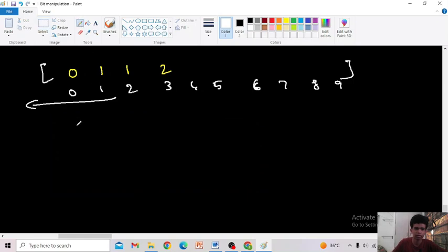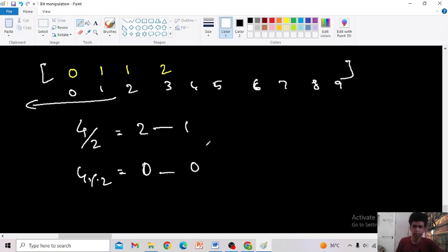Now I am going to do it for 4. 4 divided by 2 and 4 mod 2. 4 divided by 2 is equal to 2. 4 mod 2 is equal to 0. So here the set bit count is 1, and here the set bit count is 0. Right? So 1 plus 0 is equal to 1. Fine. So it is 1.